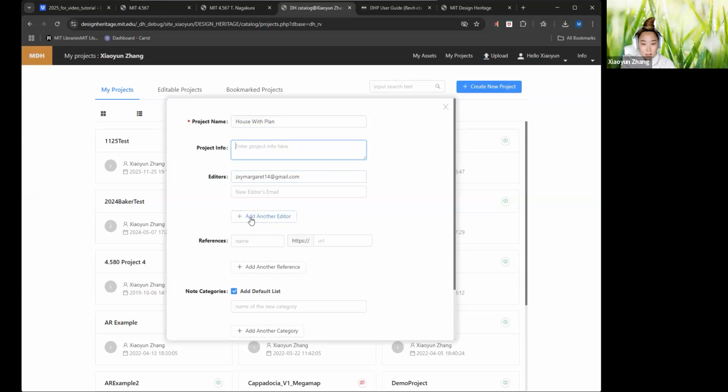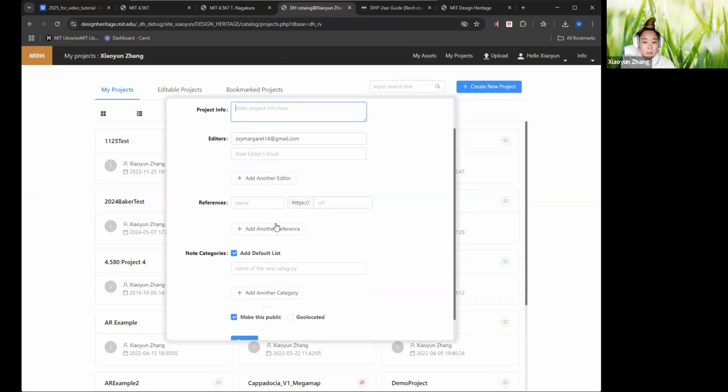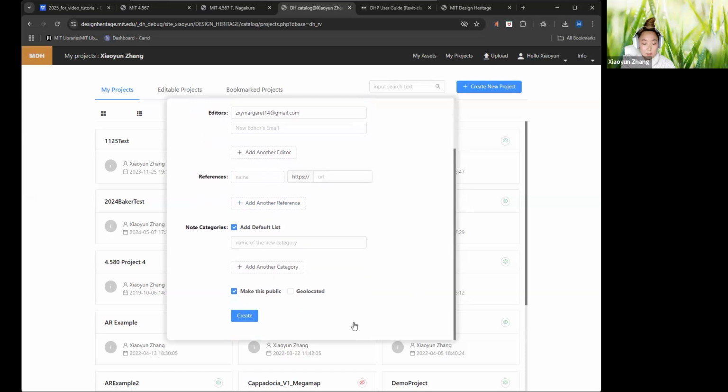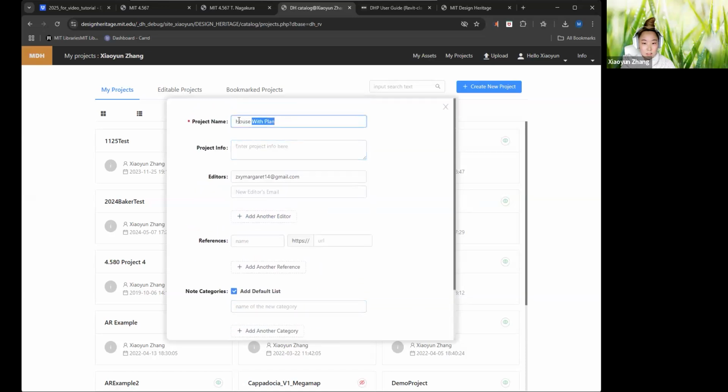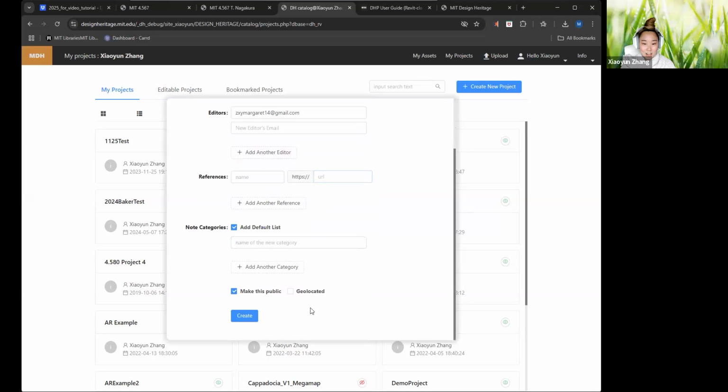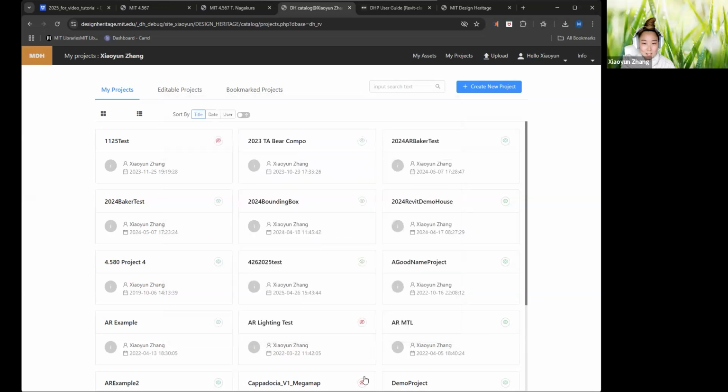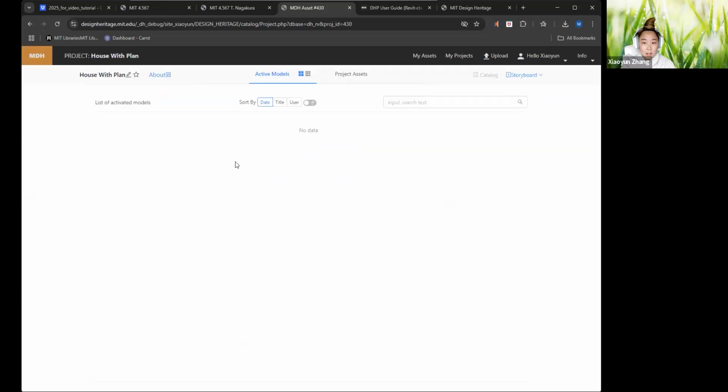And for the editors, you can add another editor such as your teammate by adding their email address that is associated with Design Heritage account. Or you can add that later. So yeah, the name is literally the only thing you have to do. So go to create, okay, and then it will automatically take you into the catalog interface of the new project.